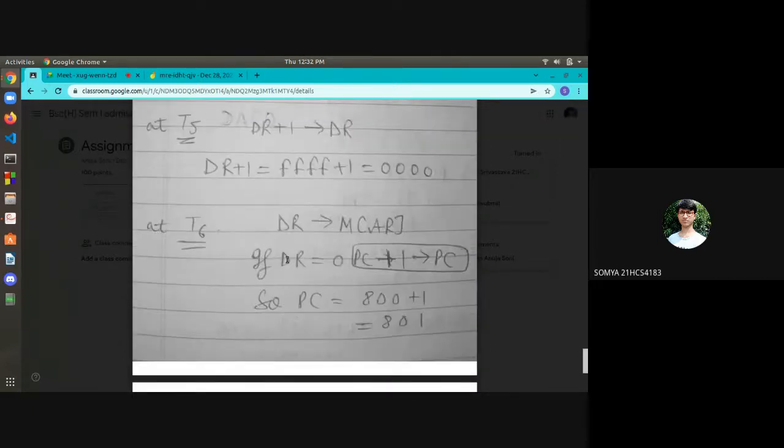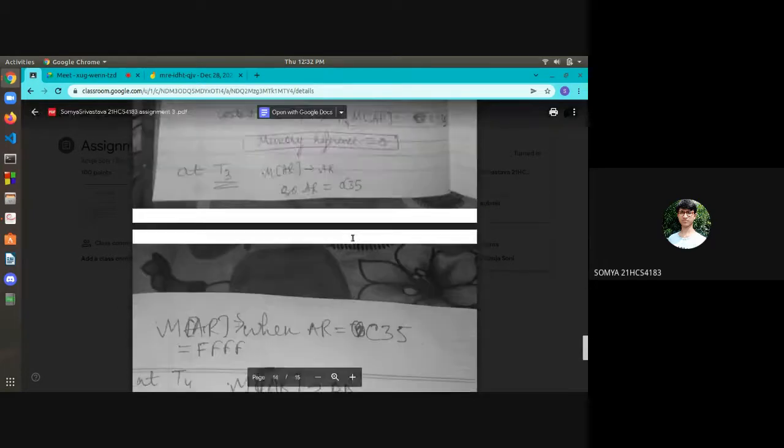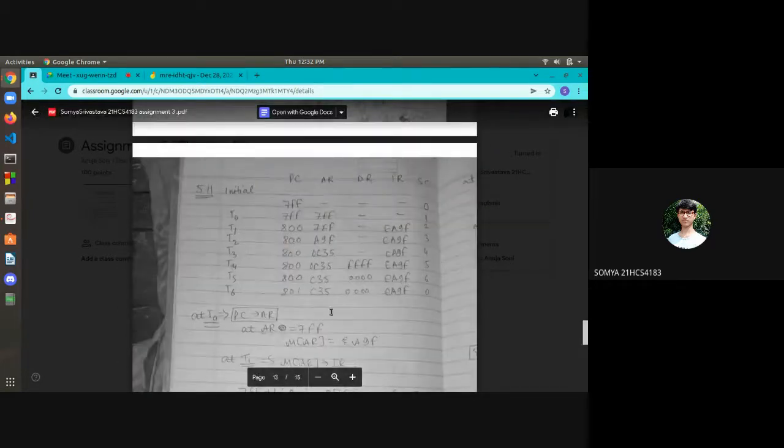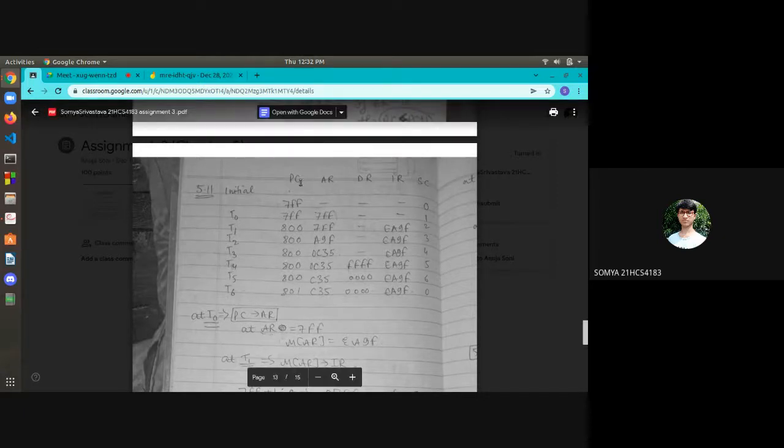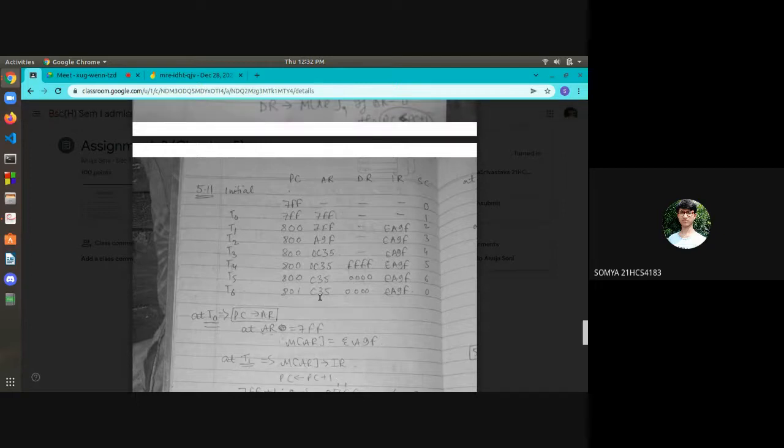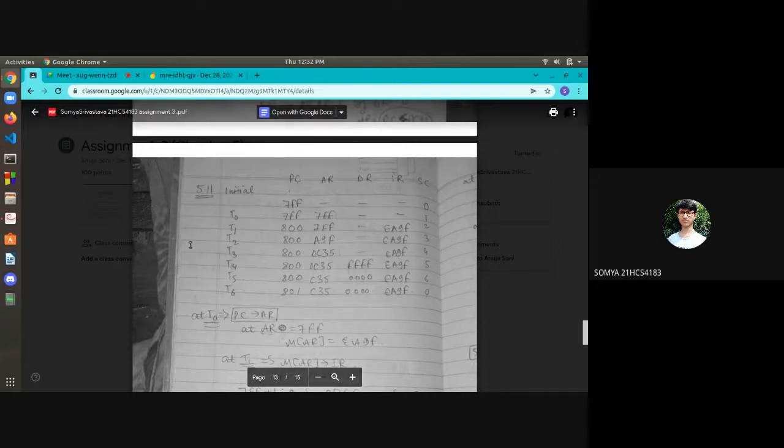And one more thing is that if the value of DR is 0, then PC is incremented by 1. So here the value of DR is 0. So the value of PC will be incremented by 1. So 800 plus 1 is 801. So at the last, the value of PC is 801, AR is C35, DR is 4 times 0, IR is EA9F, and SC again returns to 0. So it is done.